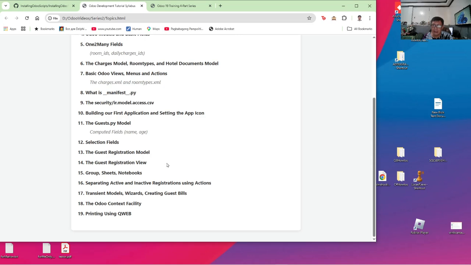And then we are going to have a specific example of separating active and inactive guest registrations using actions. And a particular Postgres SQL stored procedure that is used in creating the initial bill upon check-in of a guest. And then changing the status of a guest registration from, for example, draft to reserved to check in and check out, and then probably cancellation.